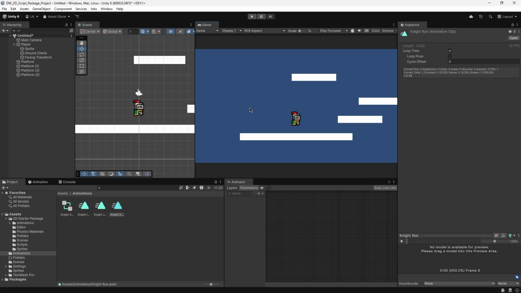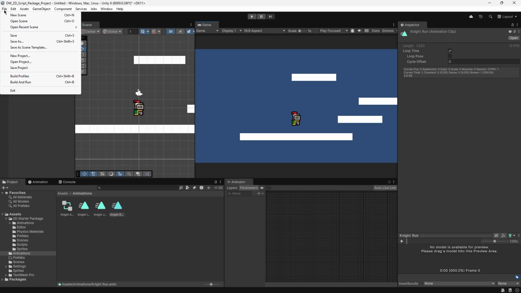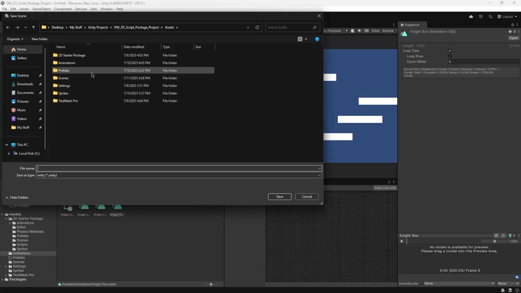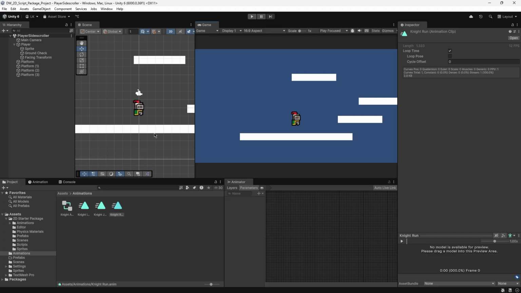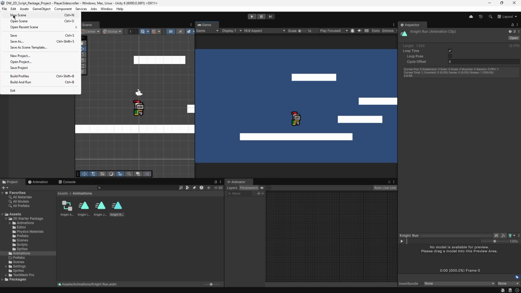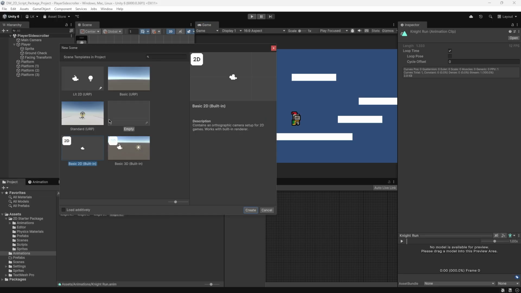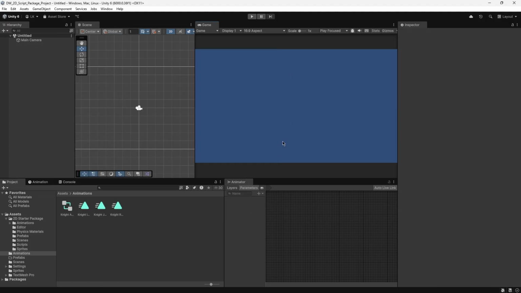Alright, so continuing where we left off with this side-scrolling player controller, let's just save this scene in case we want to reference it later. So I'm going to go File, Save As, navigate to my Scenes folder, and we'll just call it Player Side Scroller. Okay, we're going to create a new scene for our top-down player controller, though you could continue with the previous one if you wanted to. Okay, new scene, basic 2D built in, create. All right, so we're starting fresh.